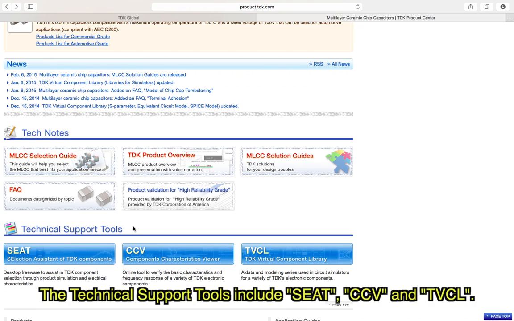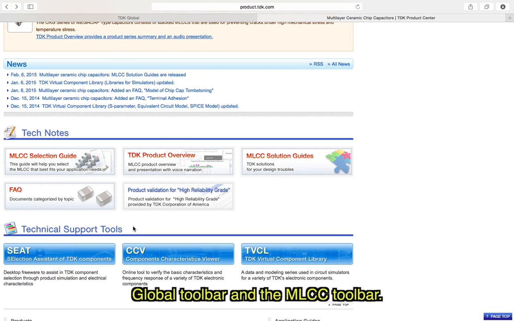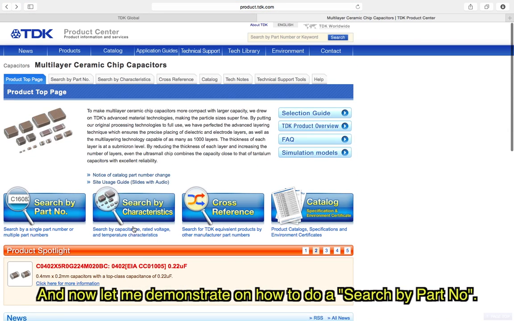The technical support tools include SEAT, CCV, and TVCL. These support tools are exactly the same as we saw in both the global toolbar and the MLCC toolbar. These will not be discussed in this video, but will in the future Tech2 videos, so stay tuned for those. And now let me demonstrate how to do a search by part number.